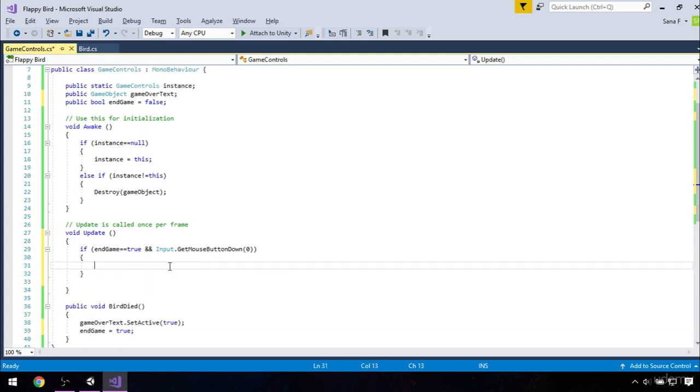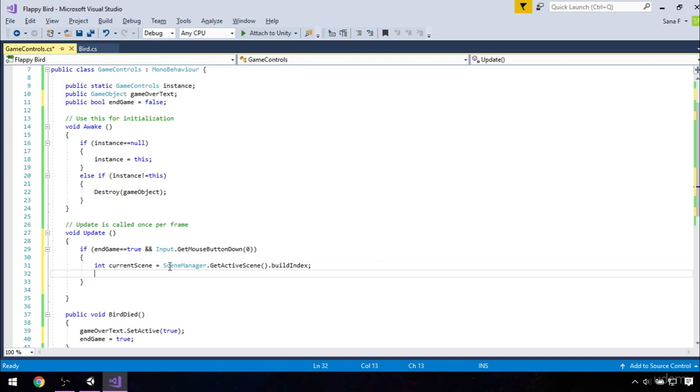So get back to our update and type int currentScene equals SceneManager.GetActiveScene().buildIndex. So our current scene will be our active scene. Next thing to specify is if we tap the screen, we want our scene manager to reload the current scene. So SceneManager.LoadScene(currentScene). So here we said what is our current scene, and here we said that we should load that scene if both of these conditions are met.